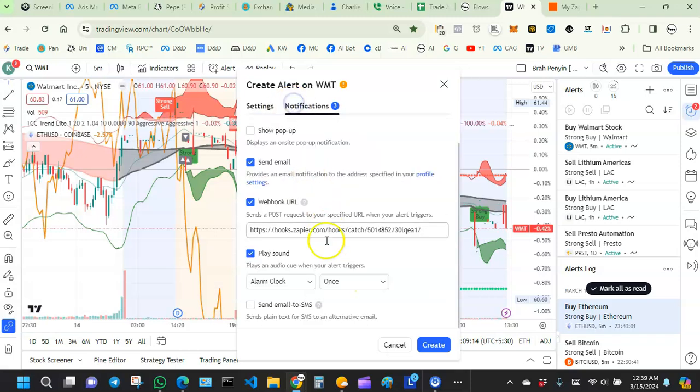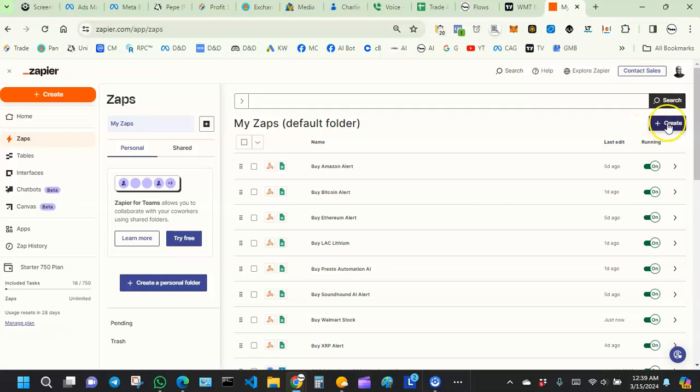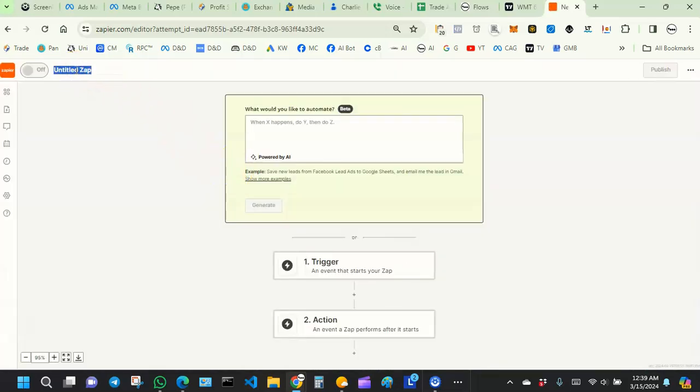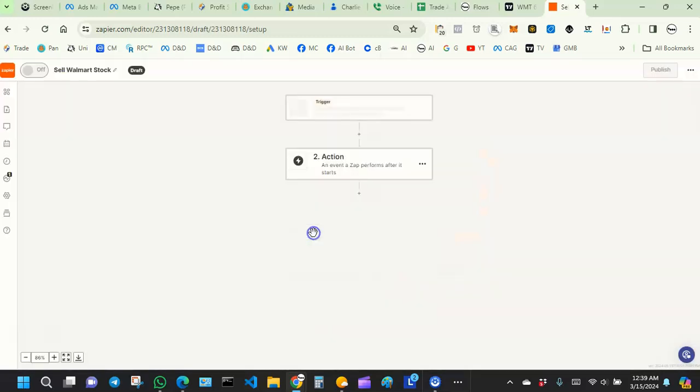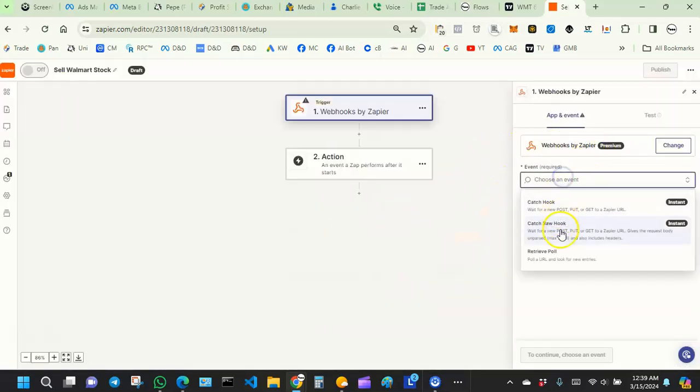Alright, and then under the notifications section, we want to delete this webhook URL, and then we can create one zap. We can create one zap for sell Walmart. Okay, so I'm gonna go ahead and do this real quick. Sell Walmart stock. Okay, I'm gonna click right here. I'm gonna click webhook. Same process.